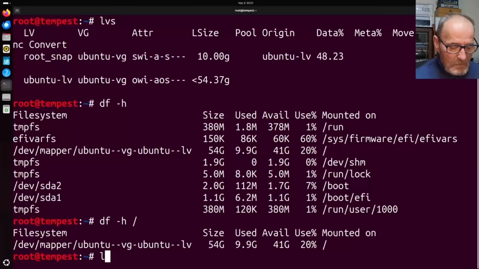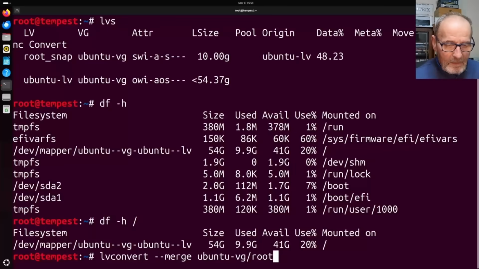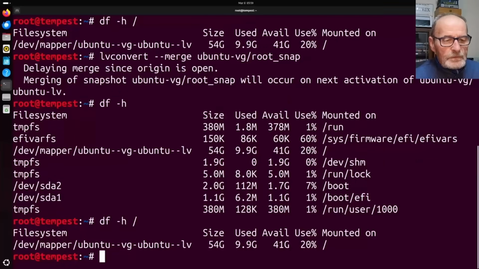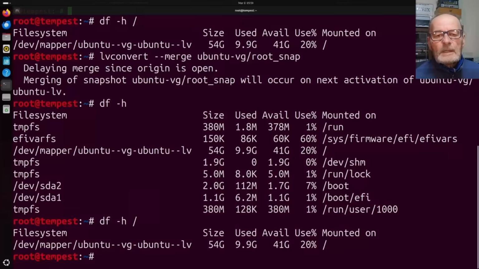So now let's merge it back, lvconvert --merge, then we have to tell it what we want to merge, the _snap, hit return, and it says delaying the merge since the origin is open, and this is what I've mentioned a couple of times. This is because you cannot unmount the root volume. Now if this was not the root volume, that would simply work. This requires us to reboot, but we have successfully merged it. But if we do a df -h, you can see that it hasn't actually done anything yet. You're still using 9.9 gigabytes.